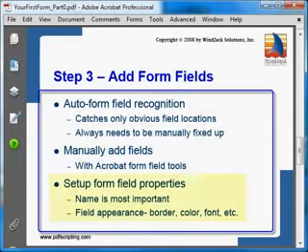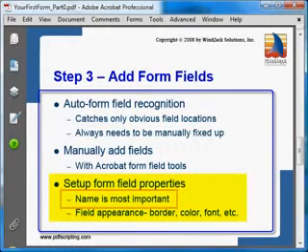Once you've added the fields, one of the most important parts of setting up the form is setting the field properties. These include things like the field's appearance and its name. The appearance properties are things like the kind of border, the border color, background color, and the font type. You'll also need to set up properties that control the field's behavior, but we'll get into those a bit later. The field's name, while it's not obvious, is one of the most important field properties.